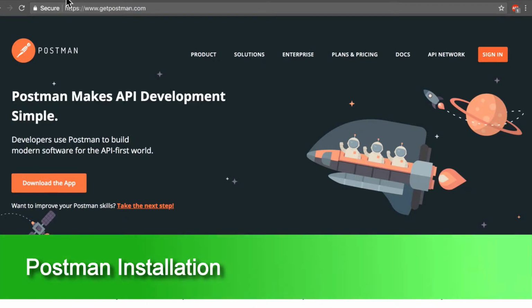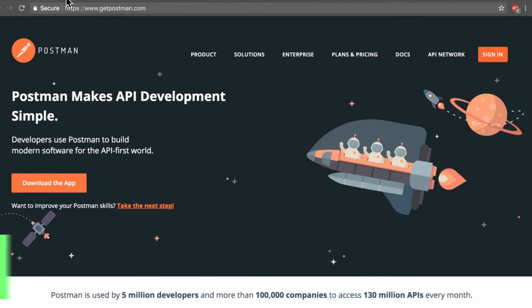Now let's get started with Postman, and actually the first step to get started is by downloading and installing Postman. Now the installation process itself is quite easy. All you have to do is go to getpostman.com and click this download app button, and you will find an application that's available for Windows, for macOS, and for Linux systems.